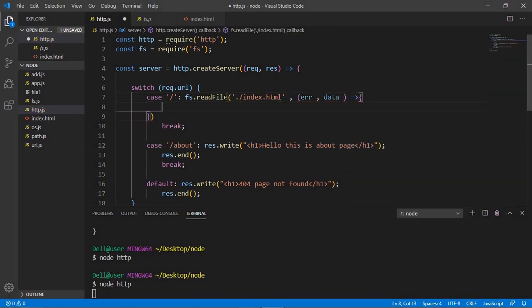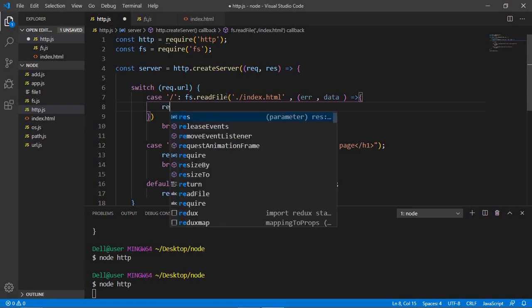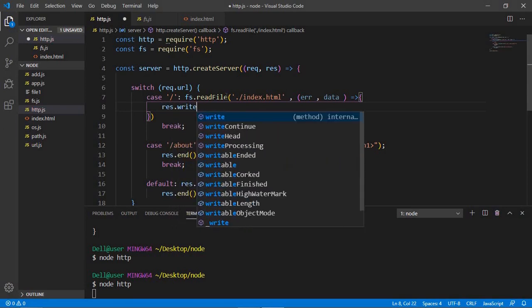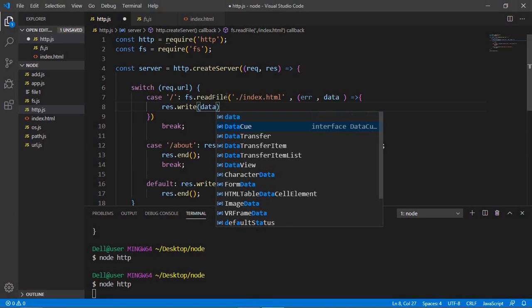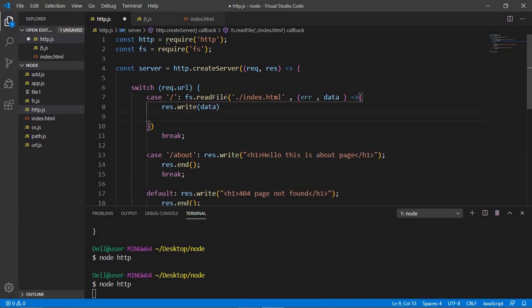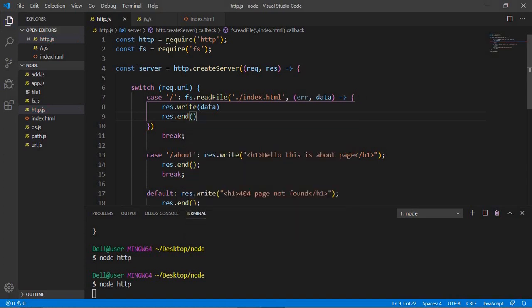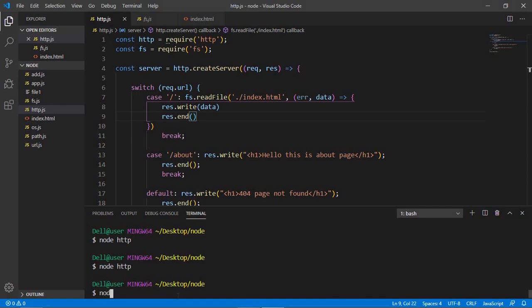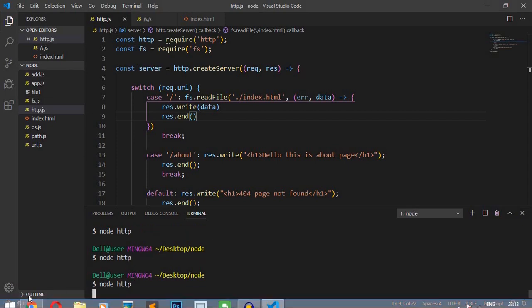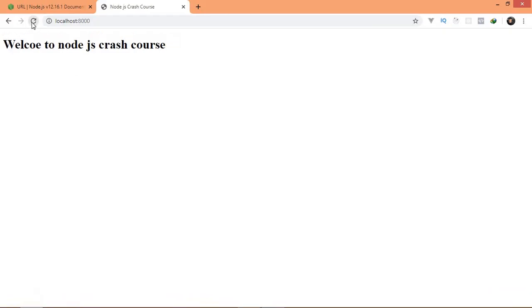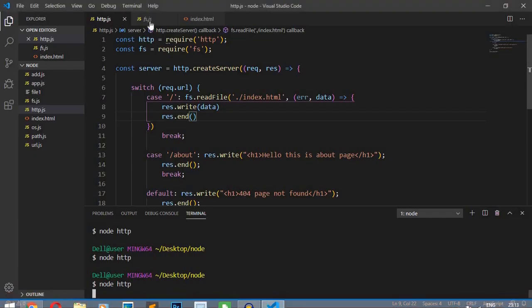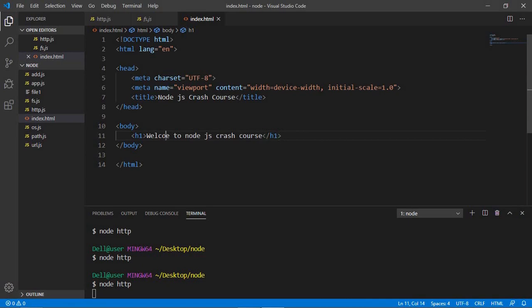So let's open this function, and here we're just going to write res.write data, and close the response with res.end. So let's run this http again. Let's go here, refresh this, and there you go. Well, cool.